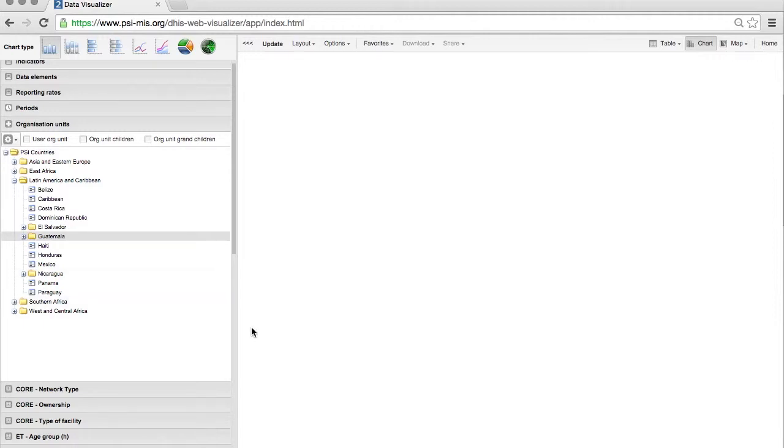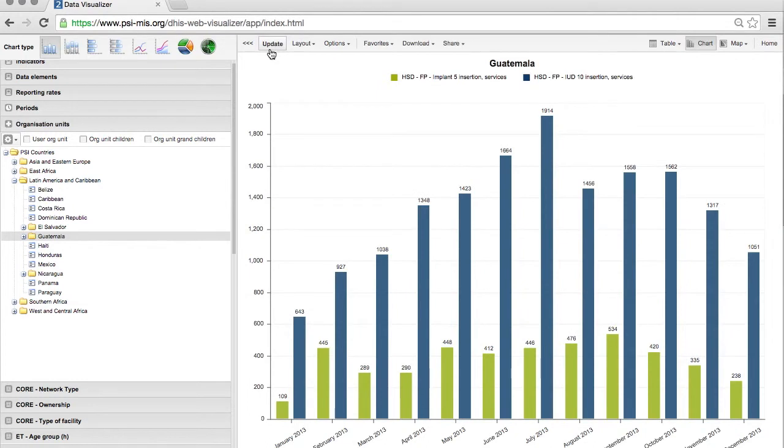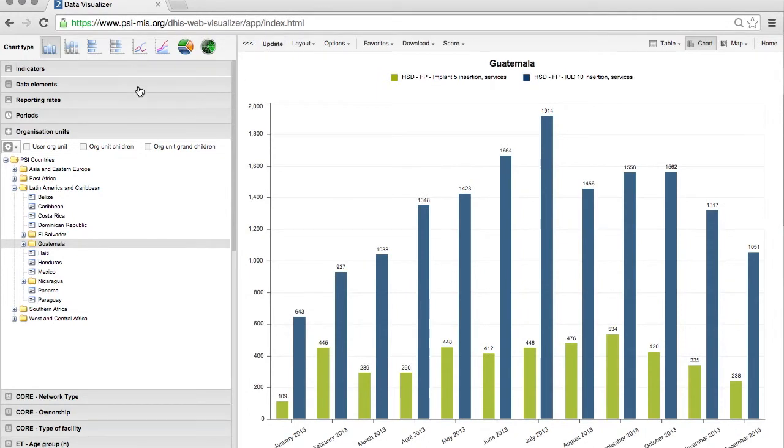Step 5. Display your chart. You are now ready to display your chart. Click the Update button in the upper left of the chart display. If this does not display your chart, make sure you have selected one or more elements for all the 3 dimensions: data elements, indicators or reporting rates; periods, fixed or relative; and organizational units, units or groups.